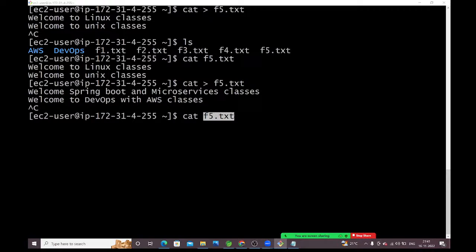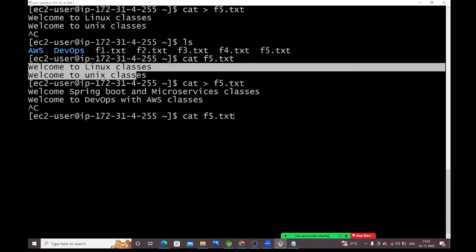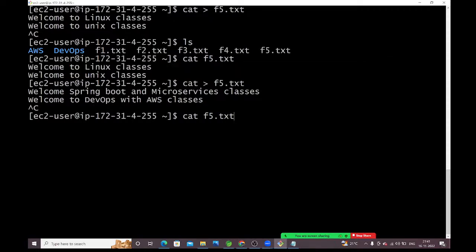Guys, please. Classes, Unix classes. Inside the f5.txt, what data is present? Linux classes, Unix classes. Only these two? "DevOps with AWS classes, Spring Boot, everything, sir." Everything, right? See guys, that is the mistake.